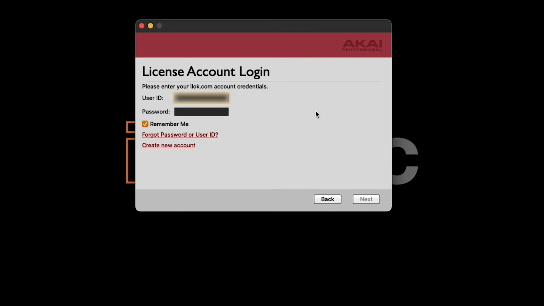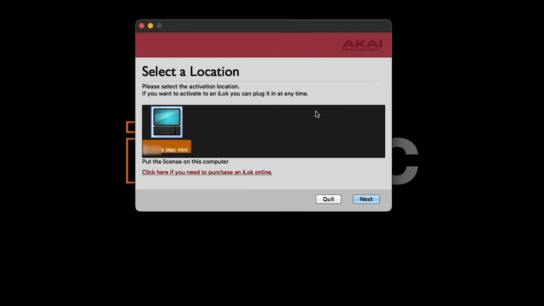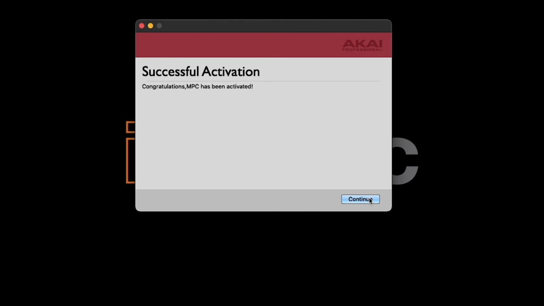Now, in the MPC activation dialog, log into your iLok account with your credentials and hit Next. On the next screen, select a location to activate your license to. I'm going to activate my license right to my computer, but if you have an iLok USB, feel free to plug it in and activate your license to it. So select a location, click Next, and now your MPC software has been activated.